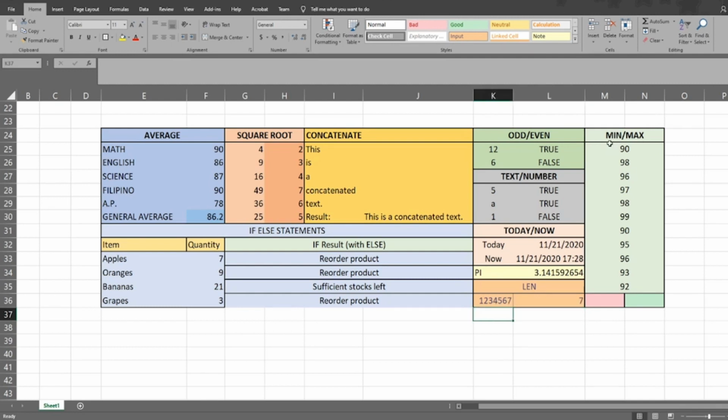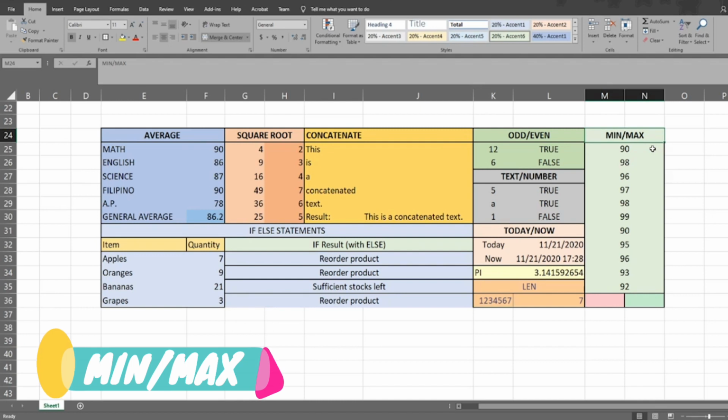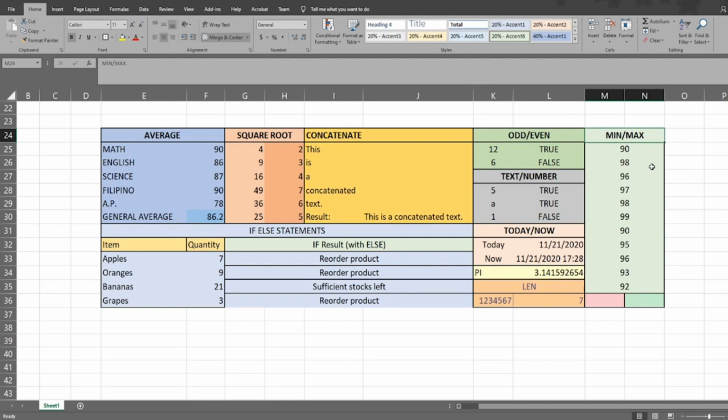Now, moving forward, we have also min and max. Now, min and max are used to get the smallest number and the largest number in a range of cells. So minimum is for getting the smallest number, and maximum or max is used to get the biggest number in the group. To use that, we just put equals minimum or min for minimum, open parentheses, and we just select the range of cells that we want to use, in this case, M25 to M35, close parentheses, and we press enter. Now, as you can see, 90 is the smallest number in the range, so it displayed 90.